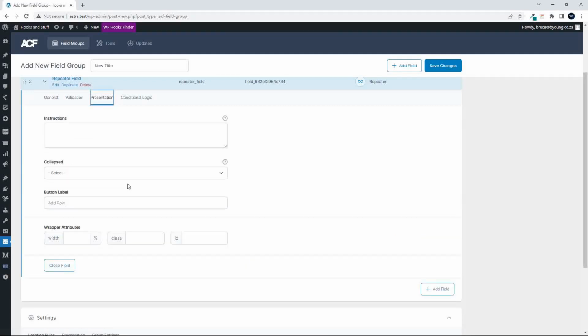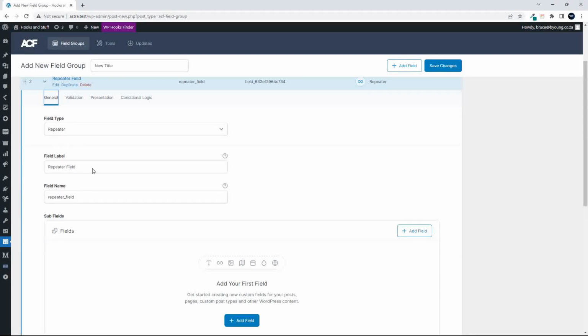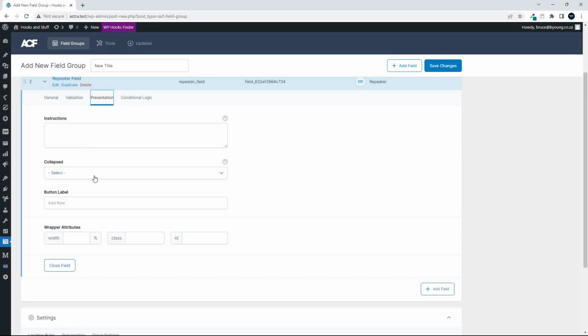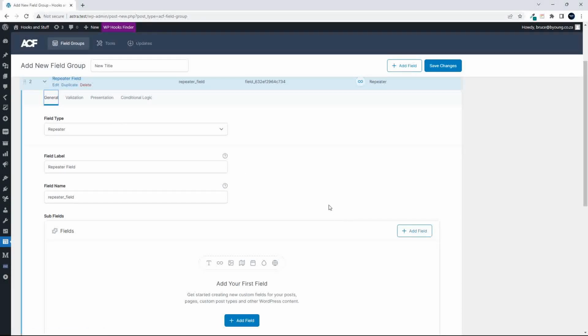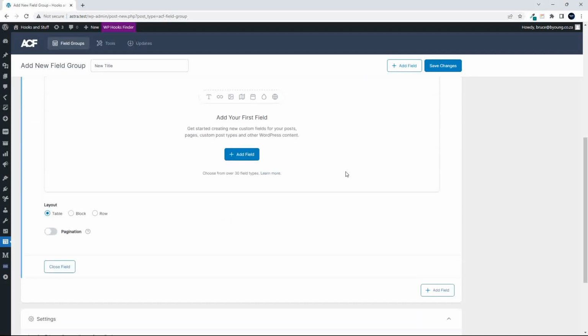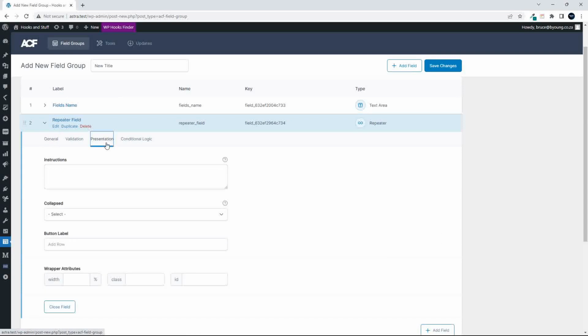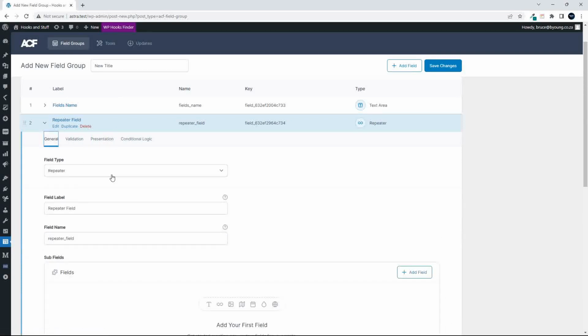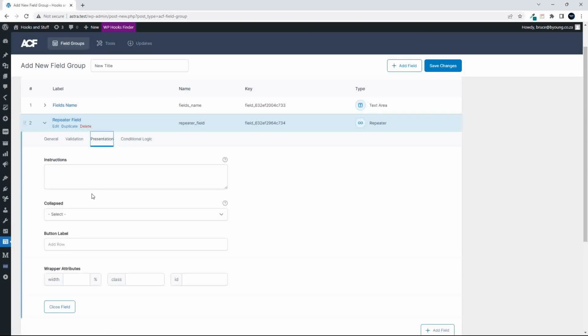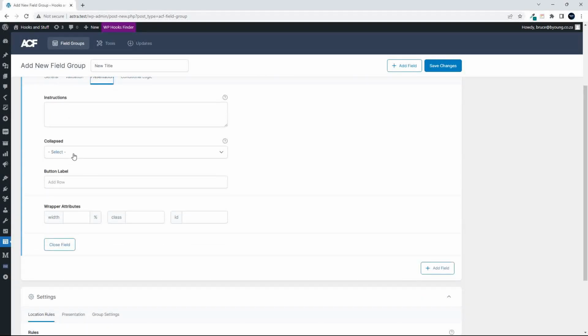And then we have the presentation, and that I would have preferred, I think, here to have the field label, and then on the right here to then have the collapsed and the button label. I think that might have worked nicer, because now the button label before used to be at the bottom, and now you actually have to go to a completely different section to see. So if you're not sure what was in your repeater, it just means a few more clicks.